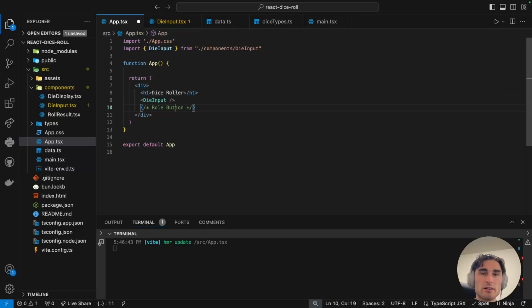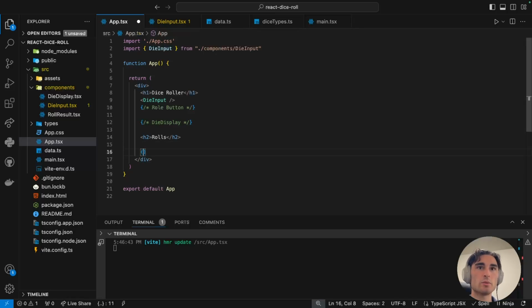So roll button. We are also going to need our dice display, or I guess die display is the name of the component. Die display, and then we're going to need our bottom header, which is just going to be an h2 that says rolls, and then we will have our rolls result.